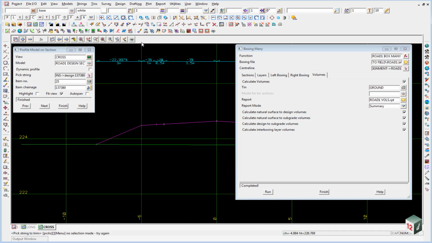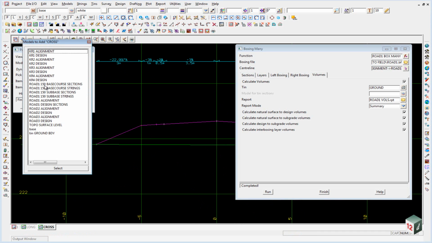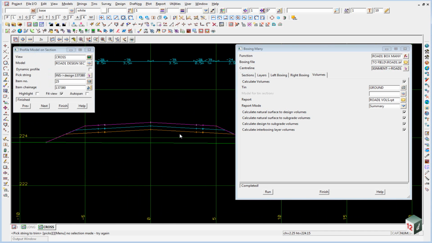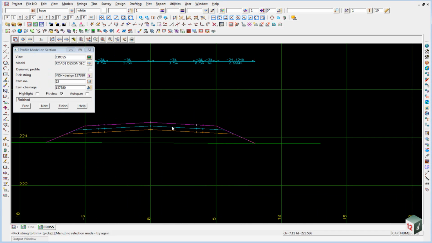Back inside our cross-section view now, we can turn on Road 1 150 base course sections and Road 1 150 subbase sections. And you can see there's our boxing sections there showing. Finish on that.